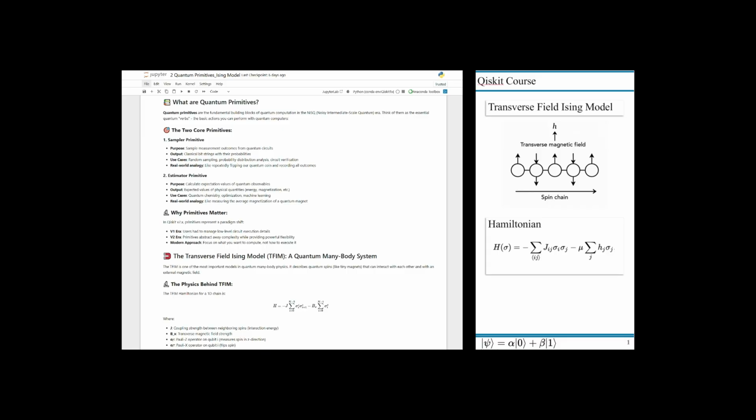The second is the estimator primitive, which answers the question: what is the expected value of this physical quantity when I measure this quantum state? So it returns single numbers. You can see it like the average of some observable. Remember that an observable in quantum mechanics is the physical quantity you want to measure. The specific thing is that you represent these observables as operations on the quantum system to extract this quantity.